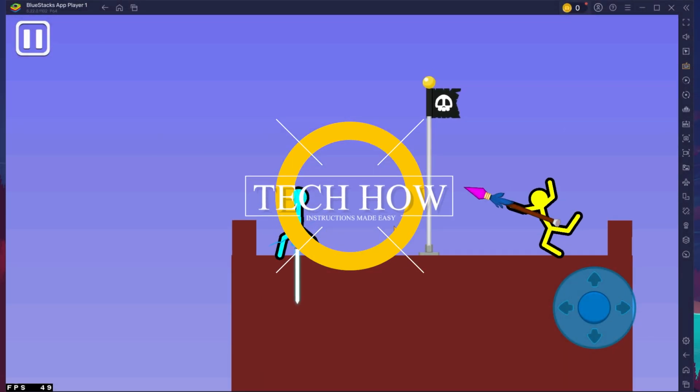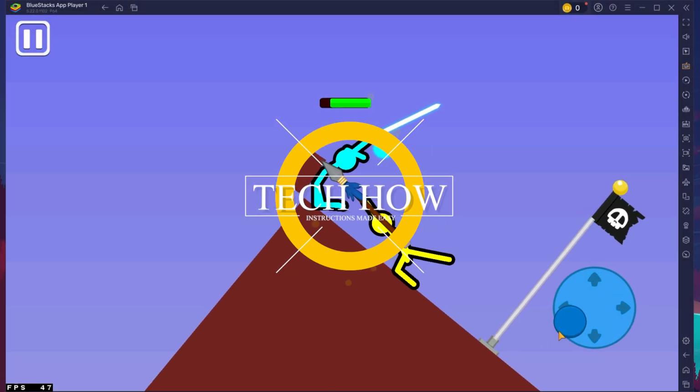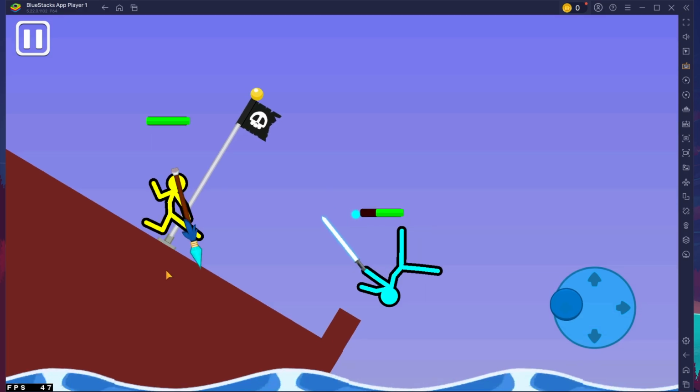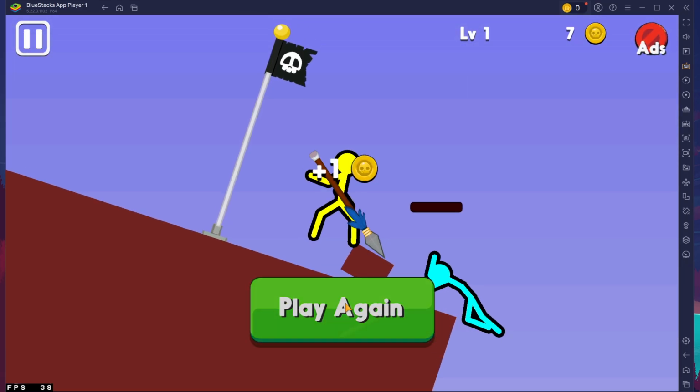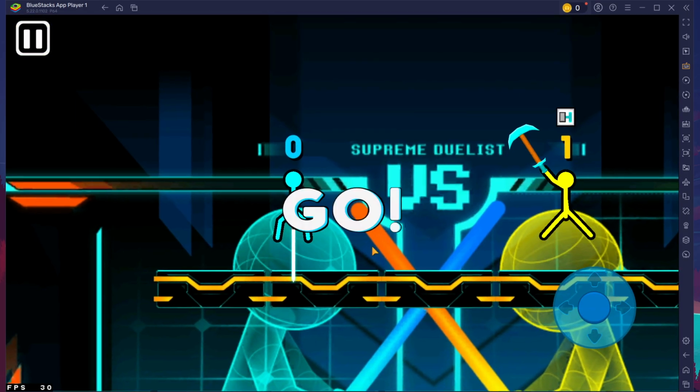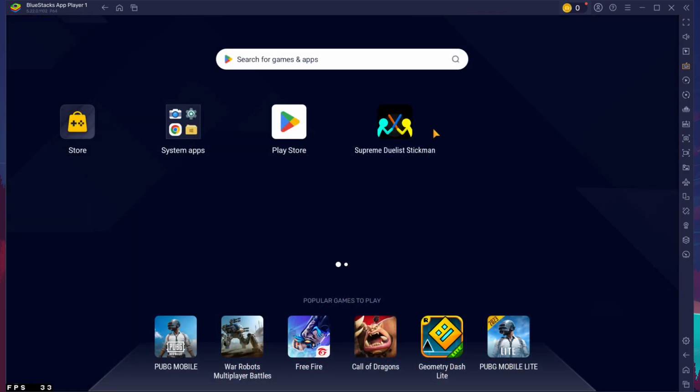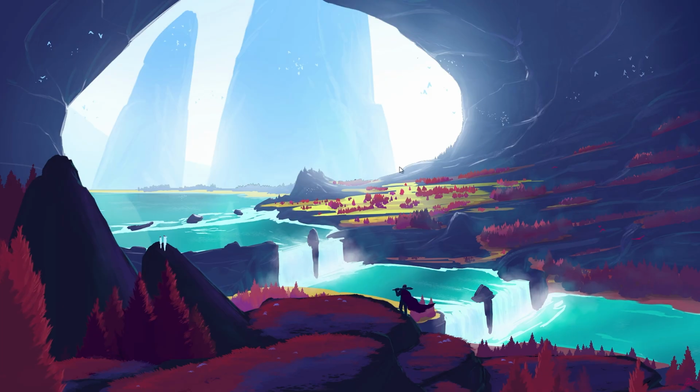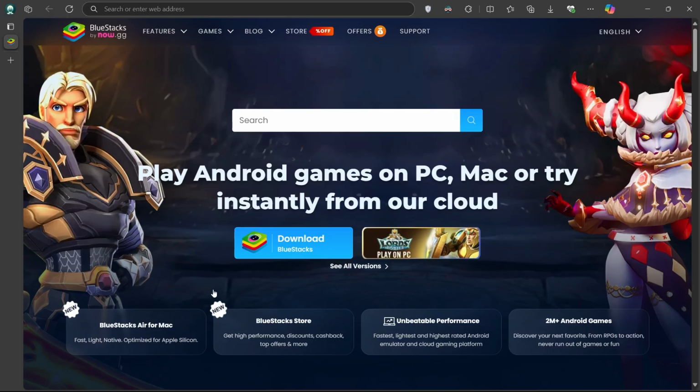What's up guys? In this tutorial, I will show you how to play Supreme Duelist on your Windows PC or Mac. To play Supreme Duelist on your PC, you must use an Android emulator, such as Bluestacks. Bluestacks is a popular choice to play mobile games on your PC, as it's optimized for playing mobile games. Click on the first link in the description to access this page.